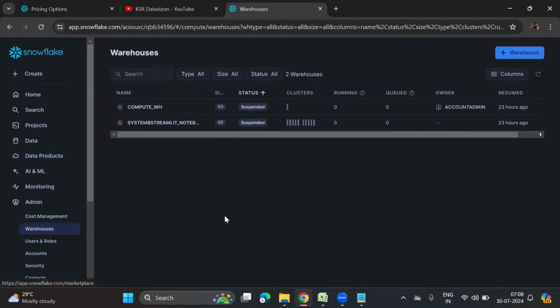Let's see what is going on. Okay, so we have got two virtual warehouses. Oops, this is very huge. So over here, let's look at the virtual warehouses.